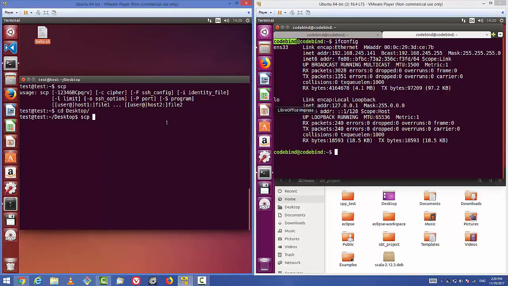So first of all, give the file name, which in my case is hello.sh, and then the username, which is codebind in my case, it can be different in your case. And then @ and the IP address, which is this one. So I'm going to just write 192.168.245.141, and then a colon, and then wherever you want to transfer your file.